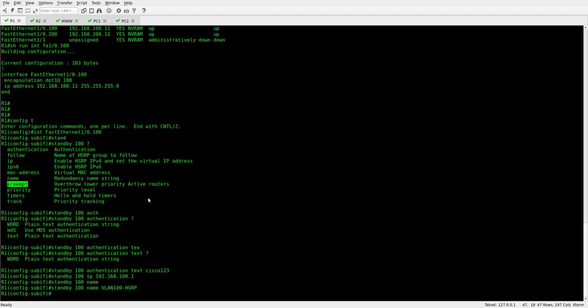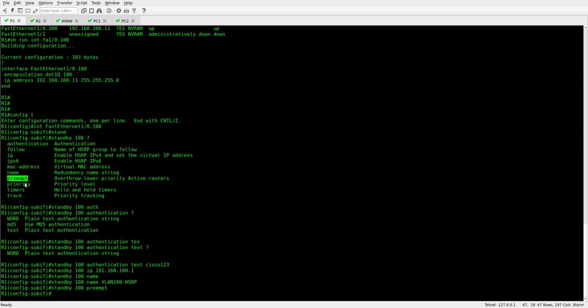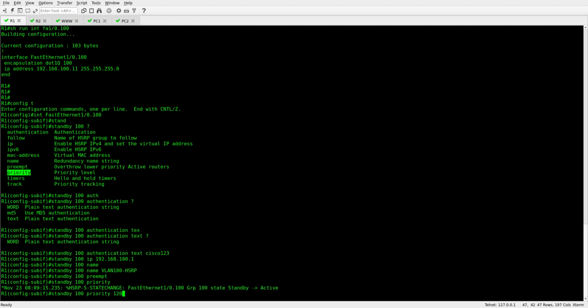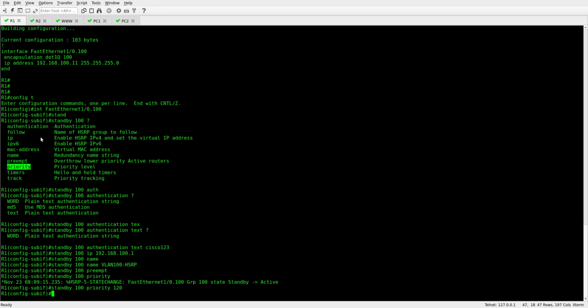We need to set the preempt. This will mean that this router will always try to be active. It'd be easier just to show you now. And then we can set the priority. The default priority is 100, so let's set this a little bit higher than the default. We'll call this 120 as an example. The timers we can leave be.